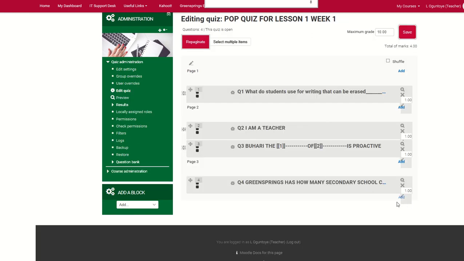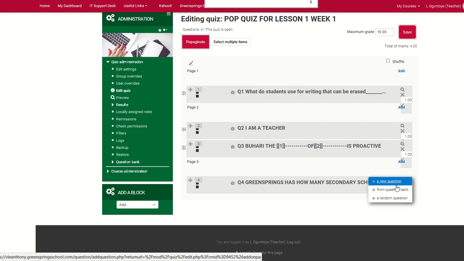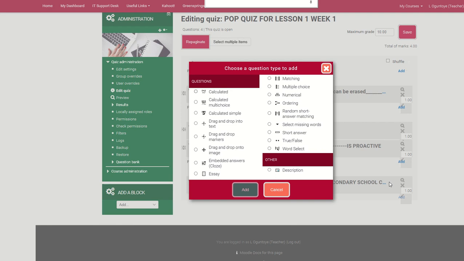Okay, so if I click this particular button, you can see this button here, add. So I'm going to click this particular button, add. You can see what comes out: a new question, or question from bank. But if you don't have a bank set up, so you can just add a new question. So basically I'm clicking this new question.